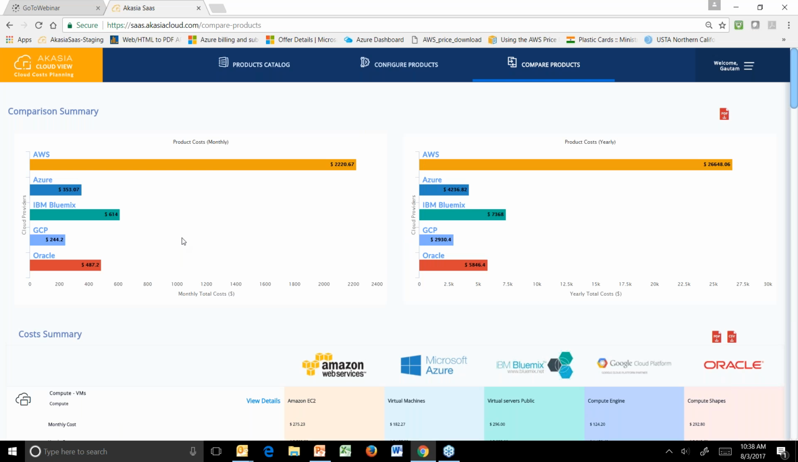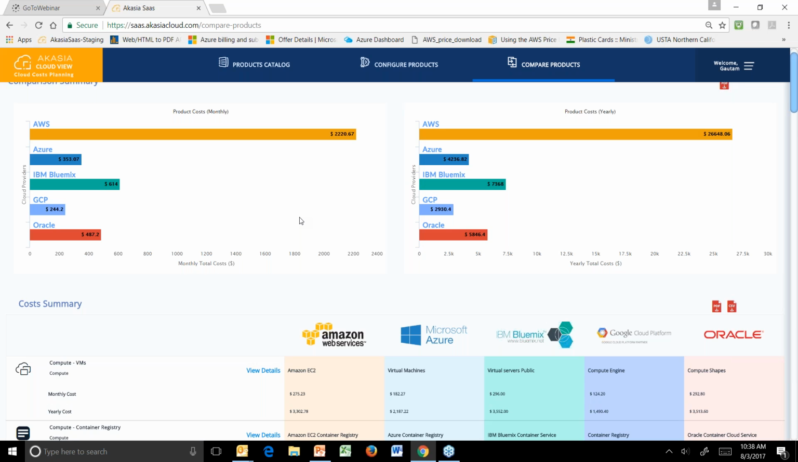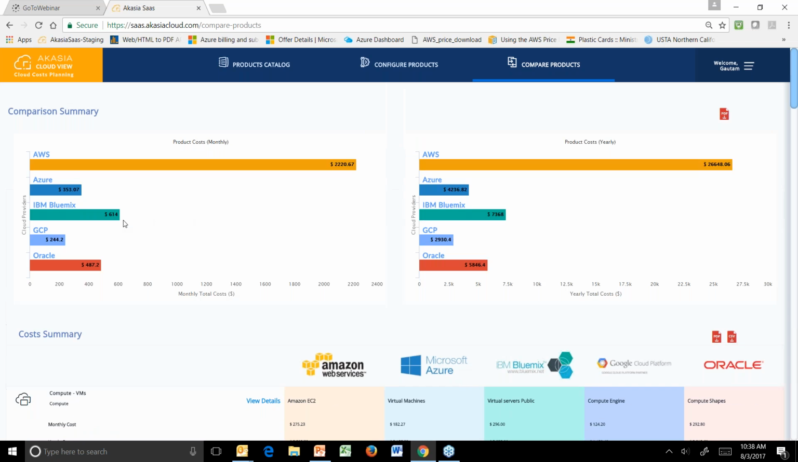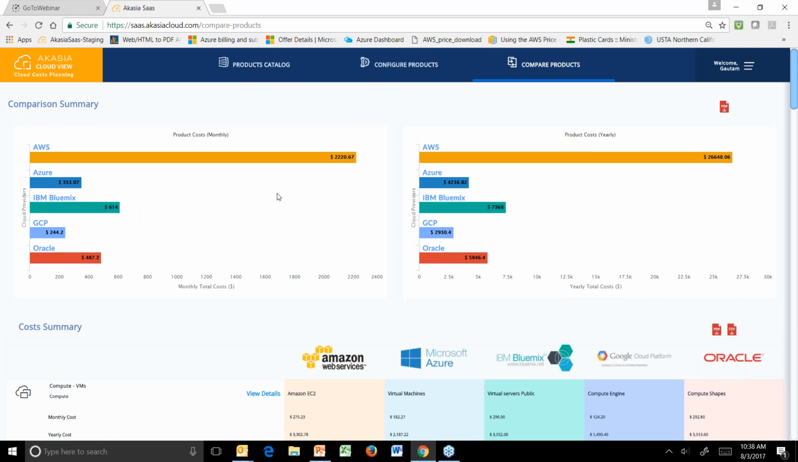Now for what I needed, it's interesting that Amazon has a high price, but don't go by these numbers directly, because it is possible that some of these companies are not providing what Amazon is providing.